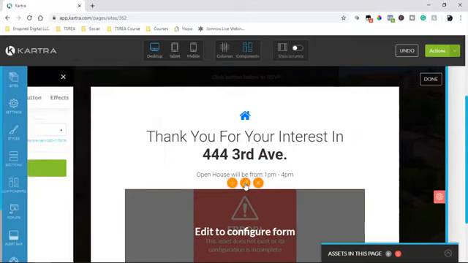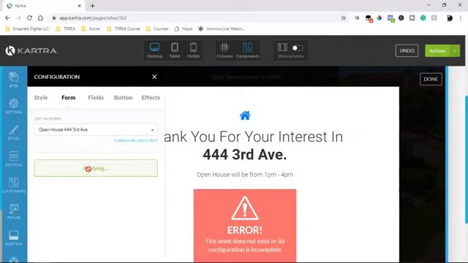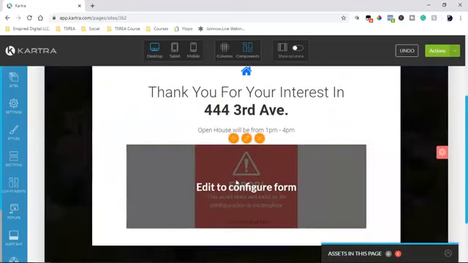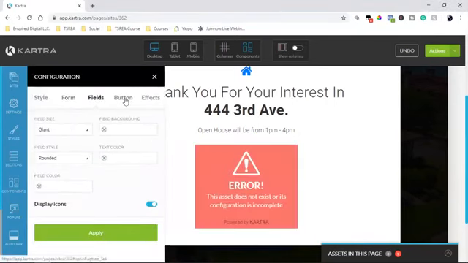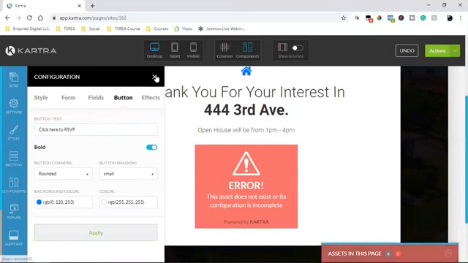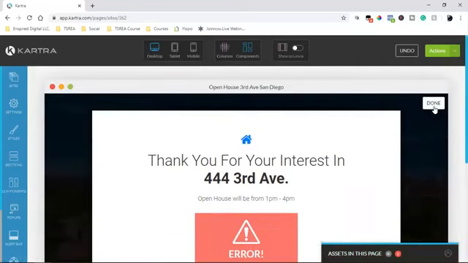Actually, that form needs to be tied to a thank you page. So we'll go into the form and tie it to a thank you page. That's why you have to complete the form in order for the form to show right here. I'll show you how to do that, but that part is good. So let me check the actual button. Once we complete the form, we'll put click here to RSVP. Okay, now let's hit done.